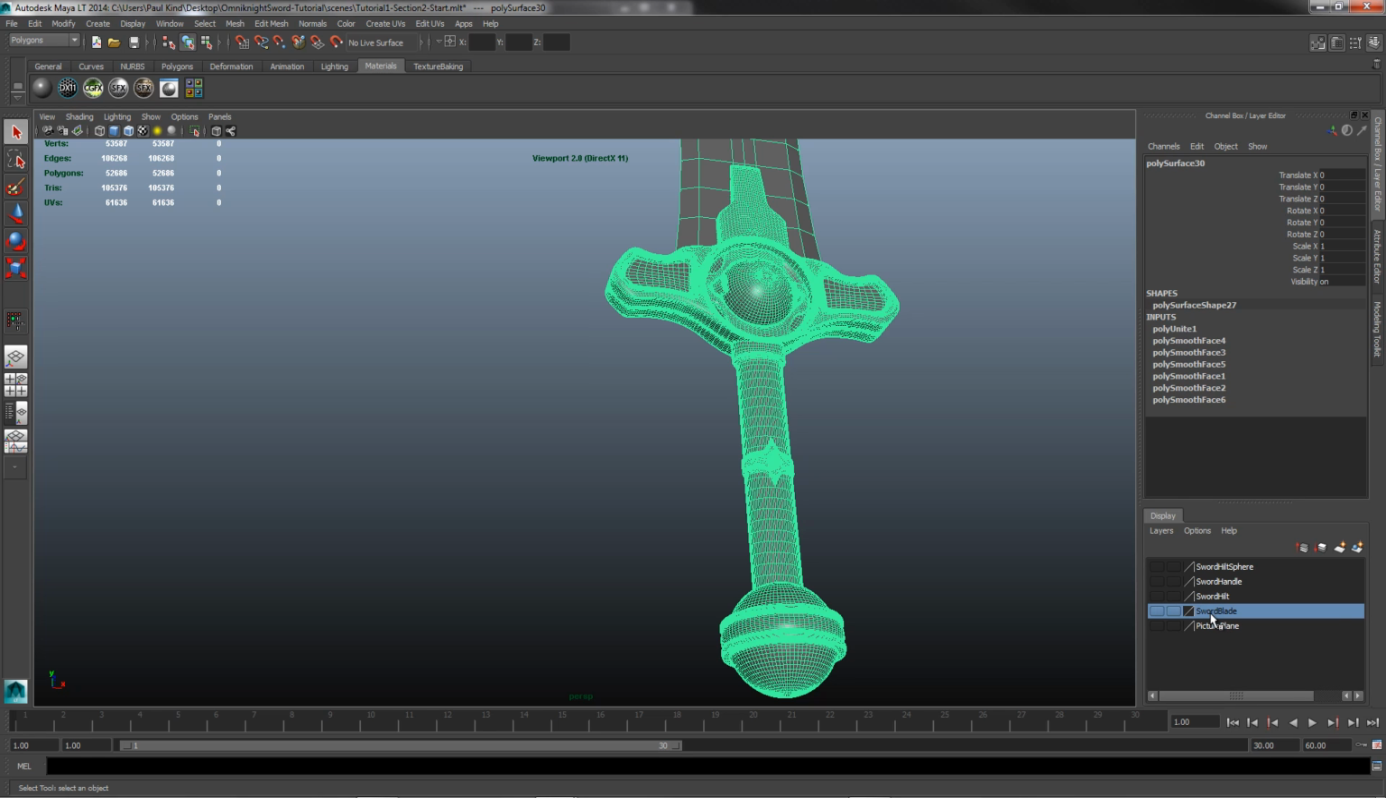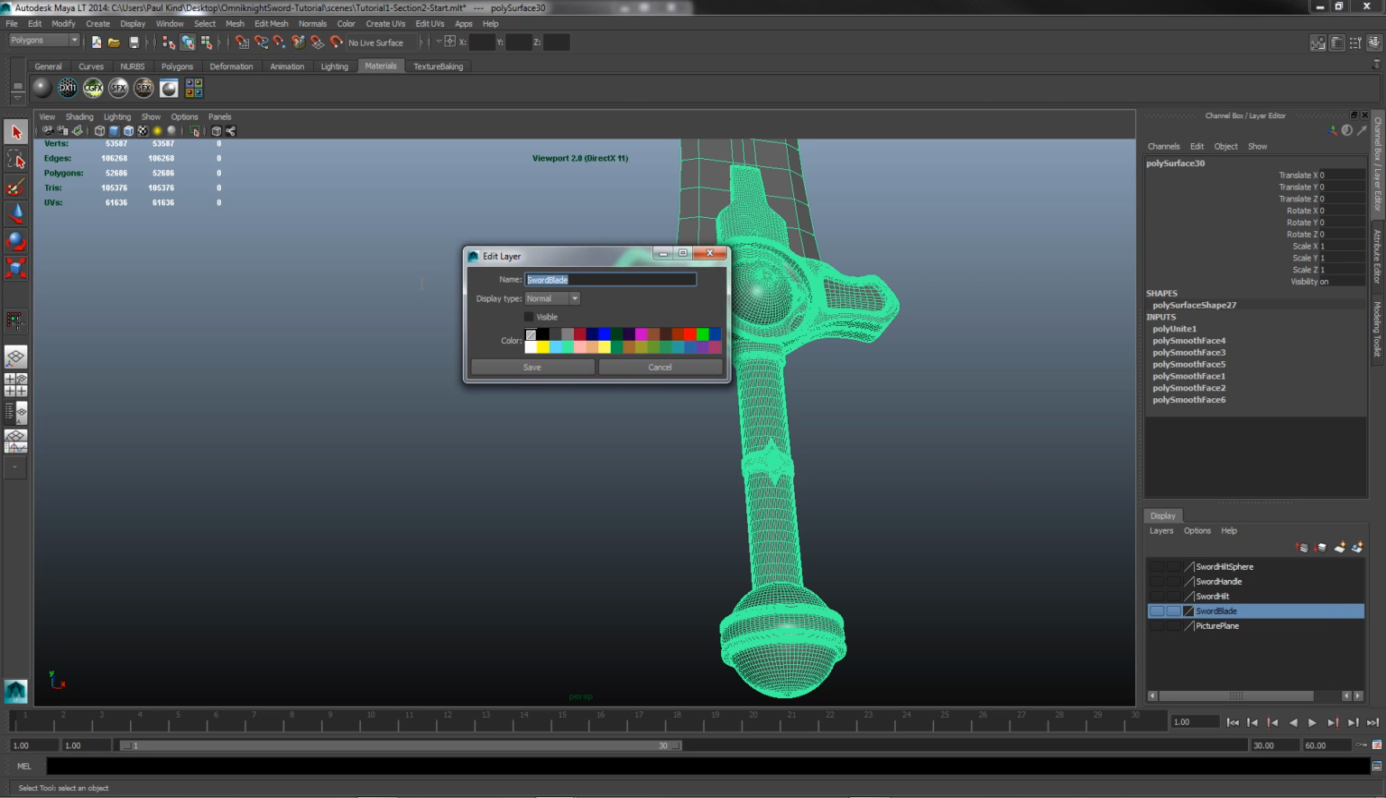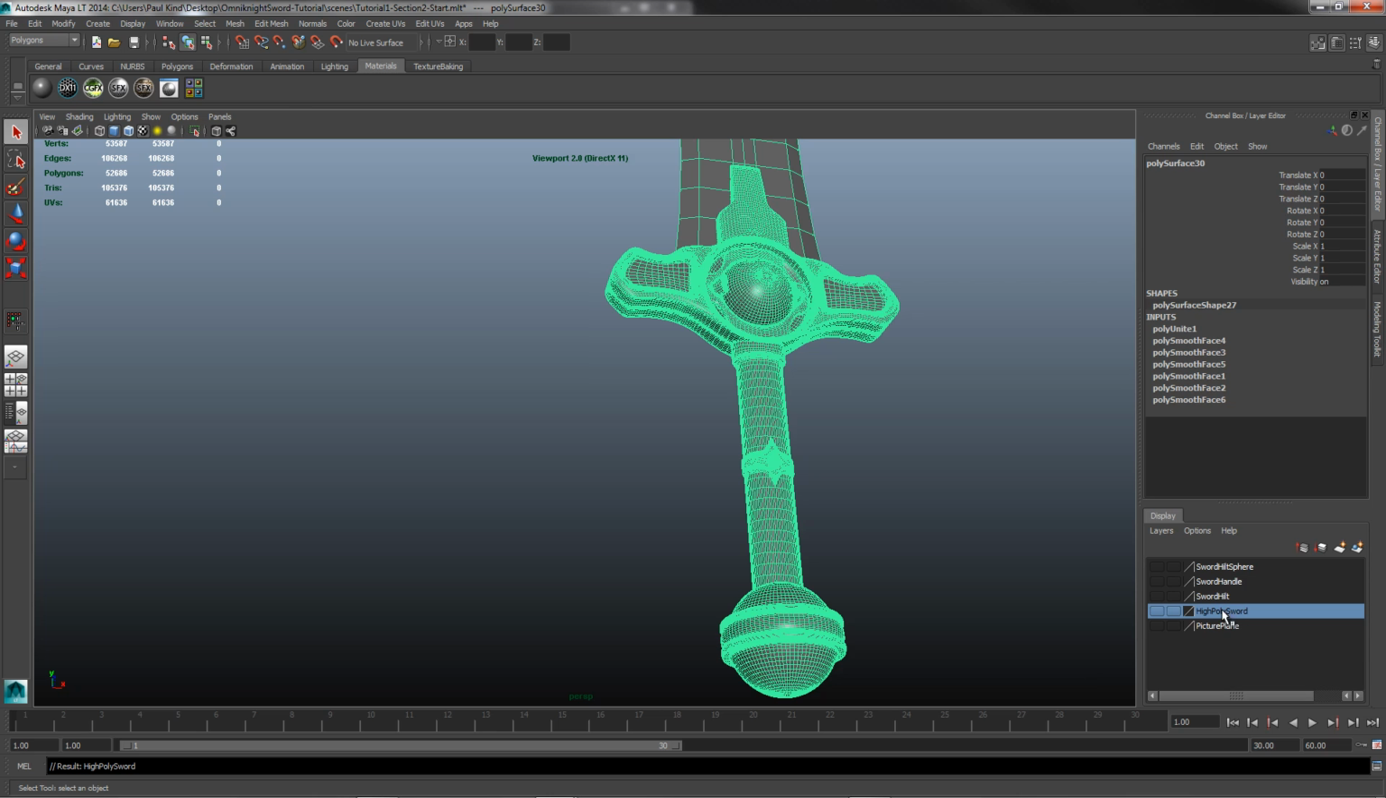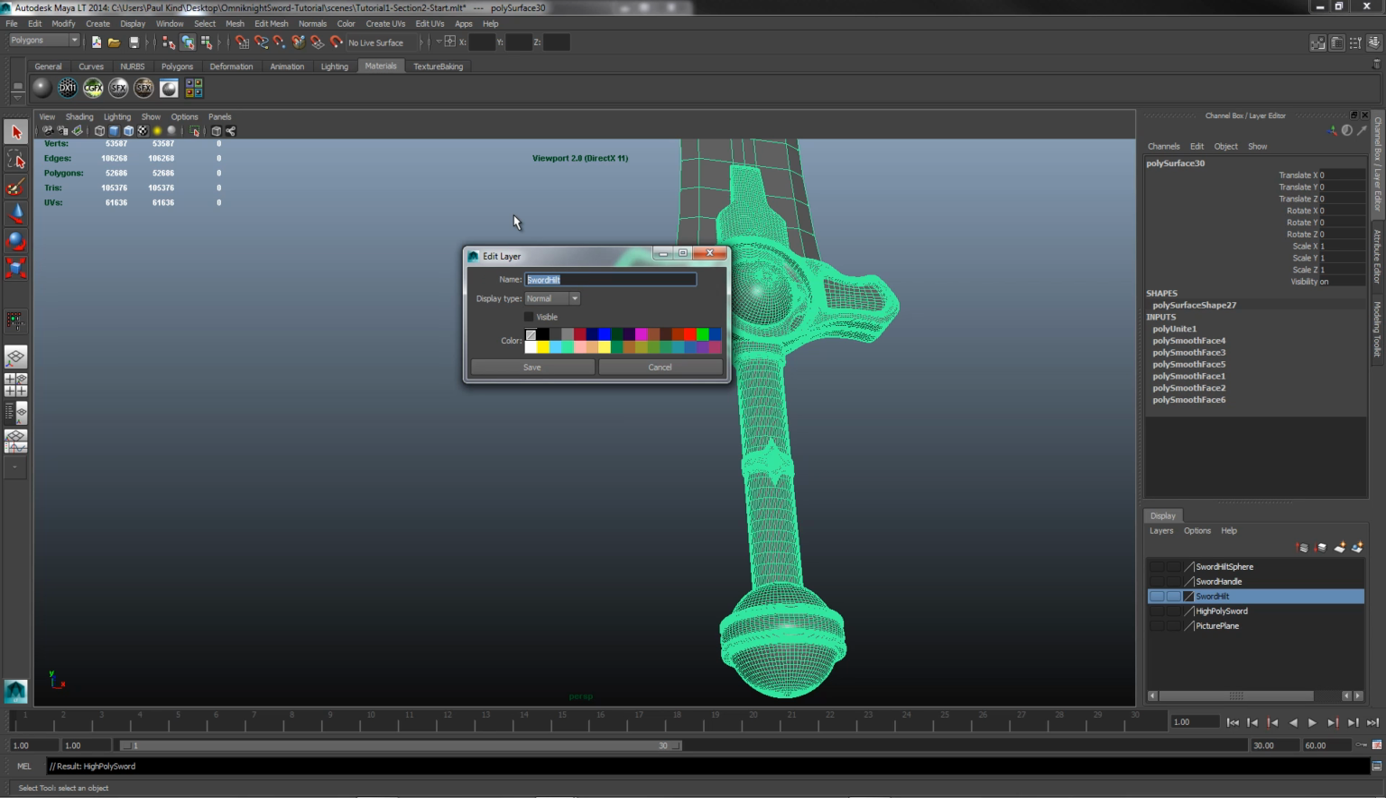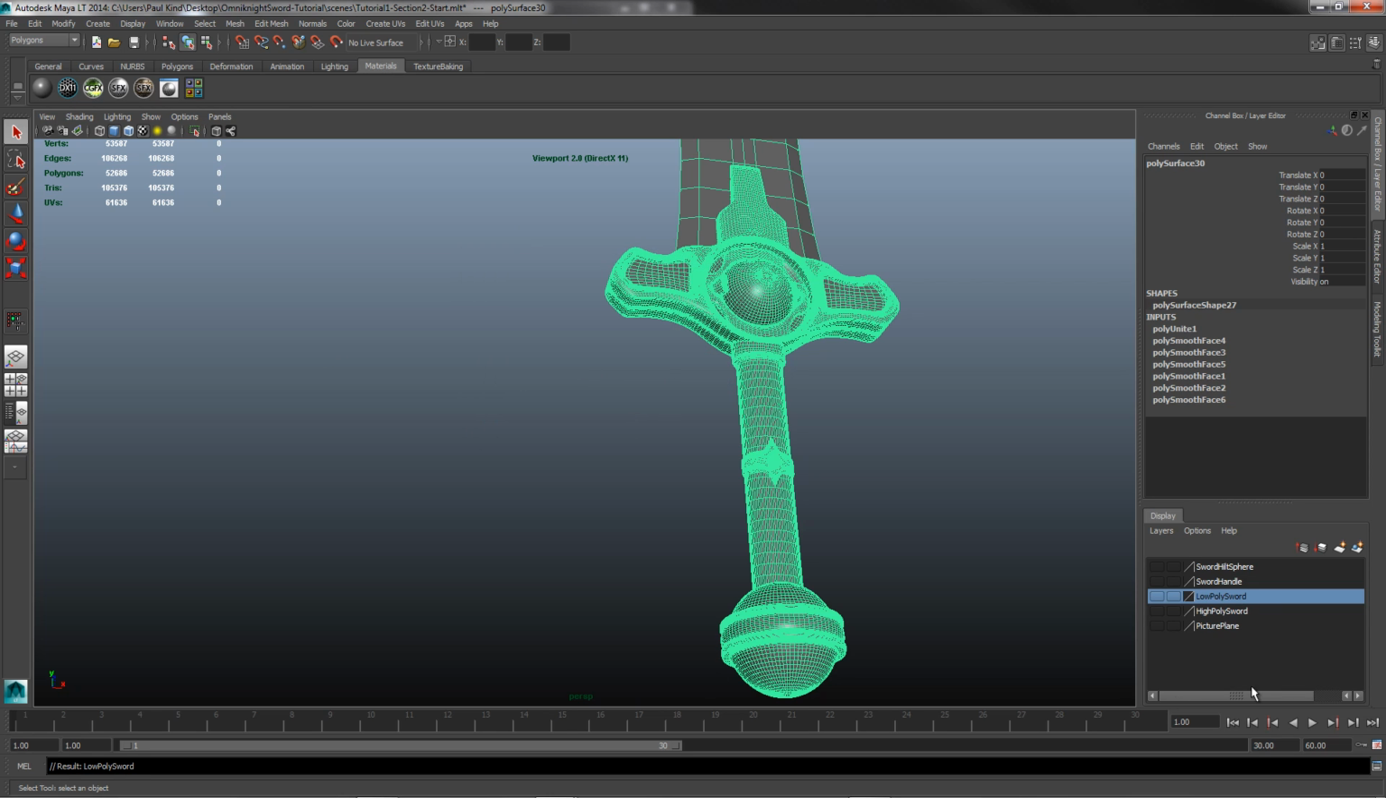So just go ahead and select it, and we're going to rename this. Just double click and say high poly sword. Again, no spaces, no special characters. So we're just going to hit save, and now we've got high poly sword. Now let's grab sword hilt, double click it, and call this low poly sword. I'm just going to hit save. And there we have it.